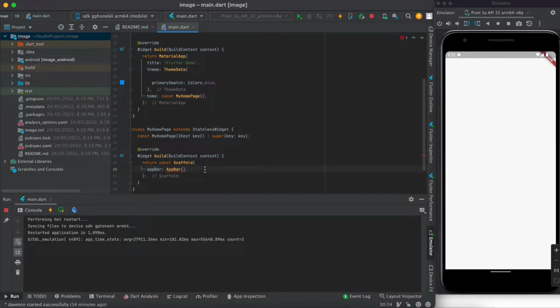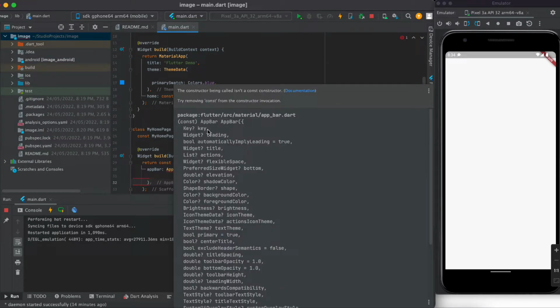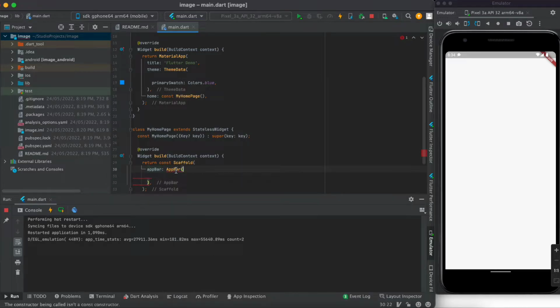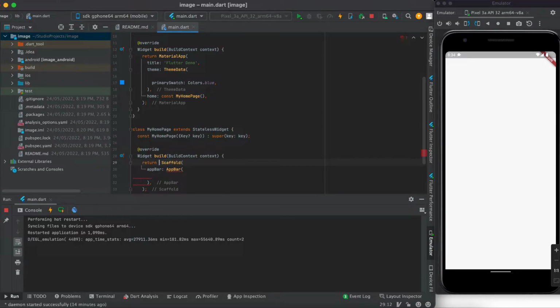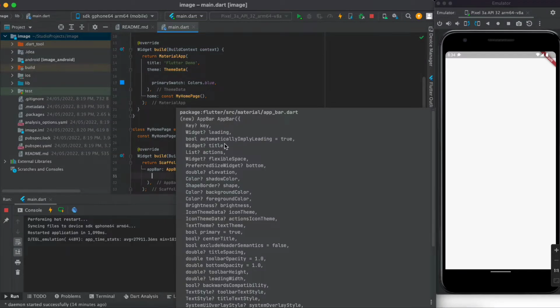Now you can pass the app bar from here, and inside the app bar it is also taking some parameters. You can see it will take a key, a leading, and there are many options. It is showing an error because I think this is a constant, so you can just remove it. Now you can see many of the parameters here.